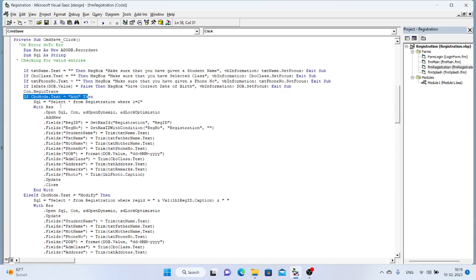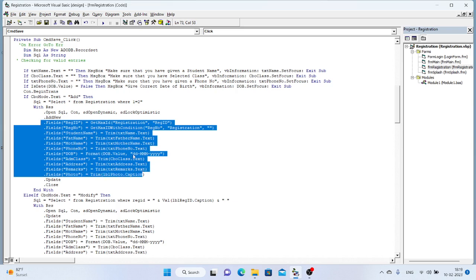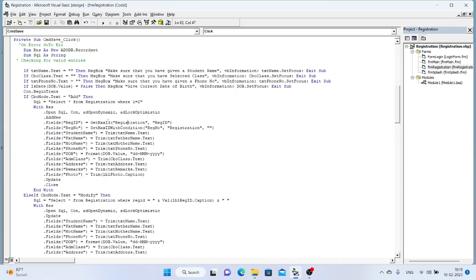And if the mode is add, we will add a record to the registration table. First we will open the record set, then we will start adding the fields, comparing the field values. Here we are passing the max ID for the registration ID. Here we are passing the max registration number, then student name, father name, mother name, phone number, date of birth, class, address, and lastly the photo. If the photo is available, we will pass the photo name here, in the photo field.